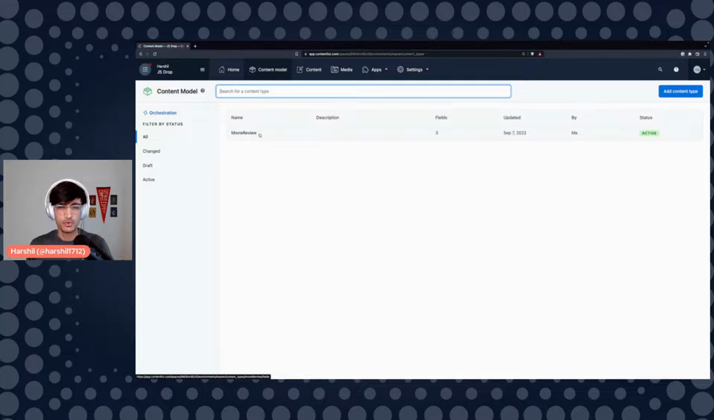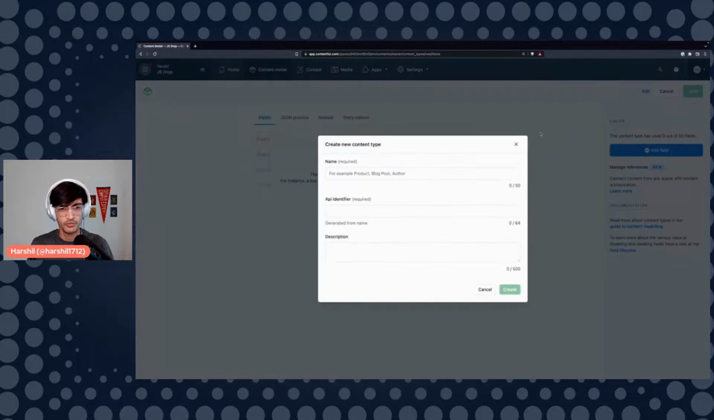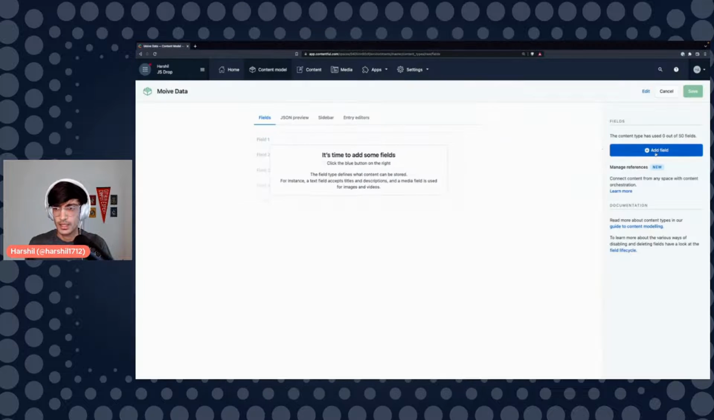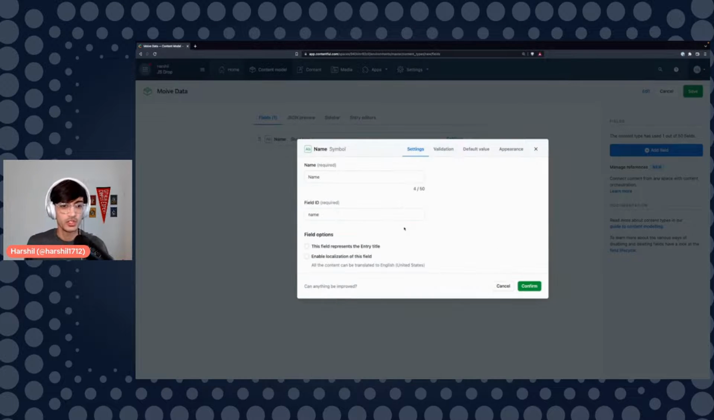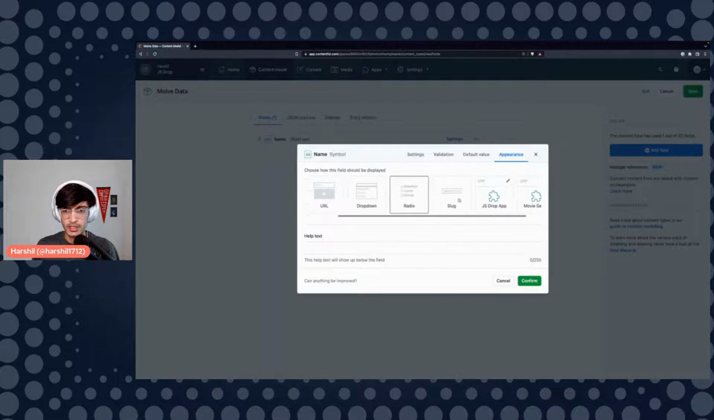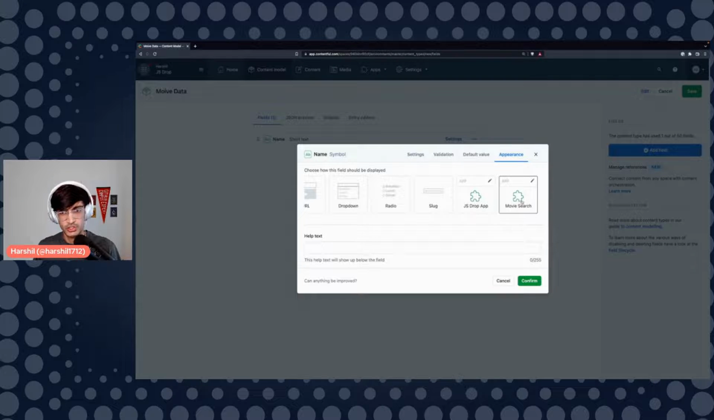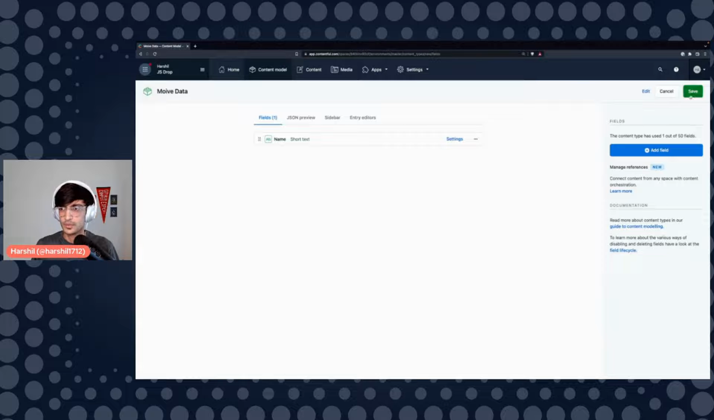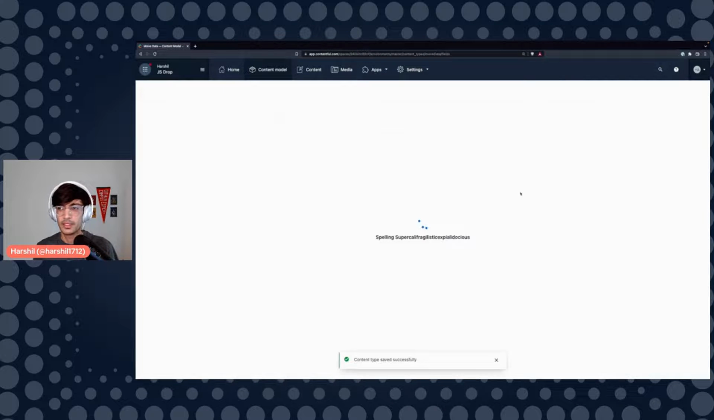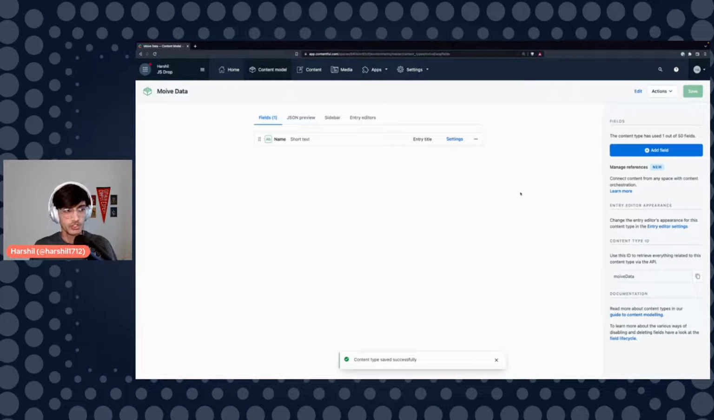Now I already have a movie review content model, so I'm going to go ahead and create a different one. And I'm just going to call it movie data. And this will have a text field, which I'm going to call name. And now we want to associate this with our application that we just created. So click on appearance, and you can then select the GS drop app or the movie search app. I'm just going to select the movie search app, and I'm going to click on confirm. And now if I hit save, this saves my application, this saves my content model, and associates it with the application.